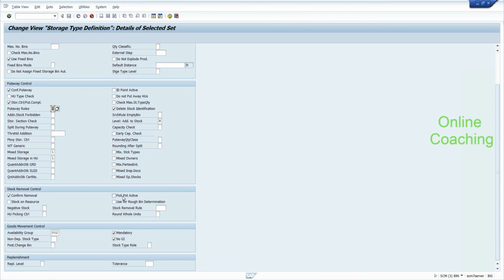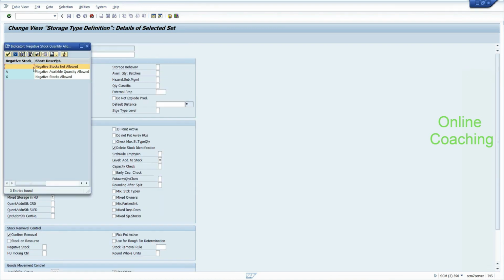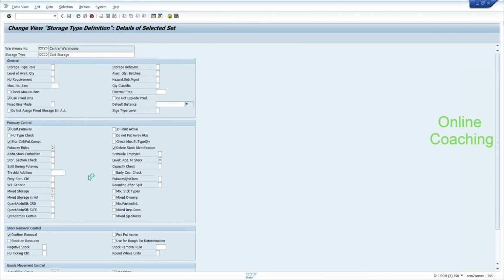And same thing, we just need to check whether the pick point is active. And if you want to enable negative stock, check that one, then negative stock is allowed. Otherwise, it will not allow.